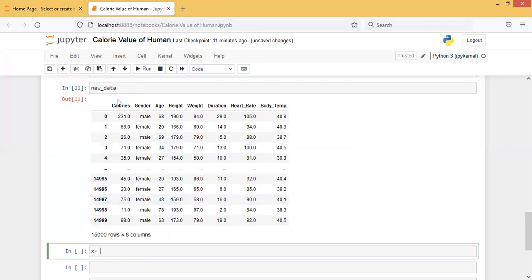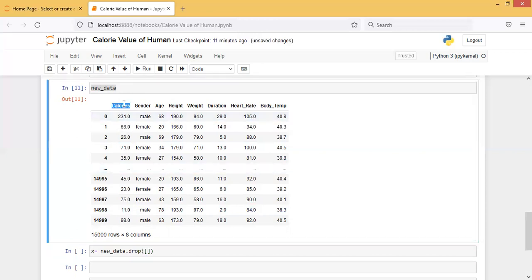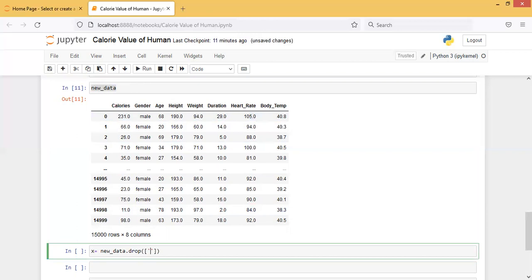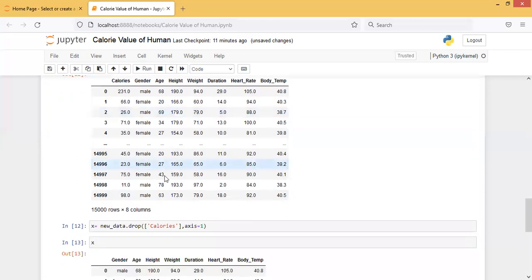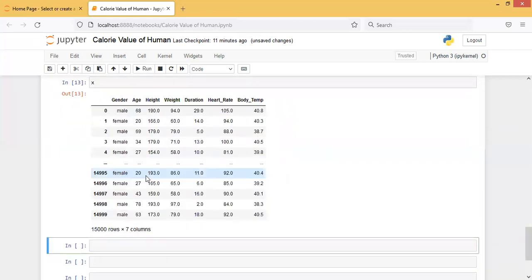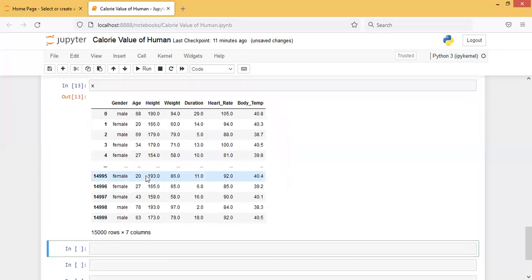So I'm writing x. Now the data set name, in this case new data, then drop. Now I'm going to drop that particular column, that means calories, with axis equal to 1. That means I am taking all the columns except calories in my x, that means the input variable. So let's run it. Now let's print x. You will get a total of 7 columns. That means the calories column has been removed.